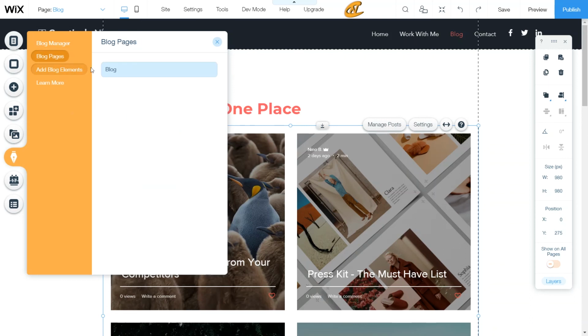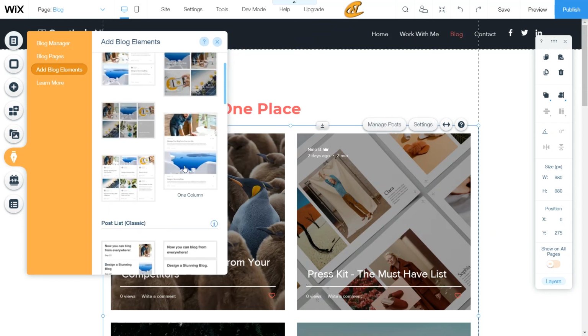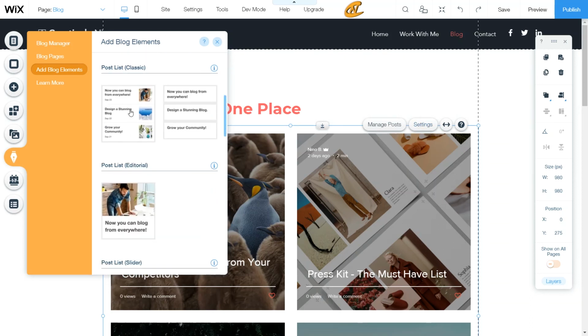Now you can go to your blog pages, and this will show you all of your blog pages if you have multiple ones. This is your blog elements. Here you have your different types of custom feeds that you can automatically upload onto your site without even having to go through your settings here. And then also you can put in a post list.